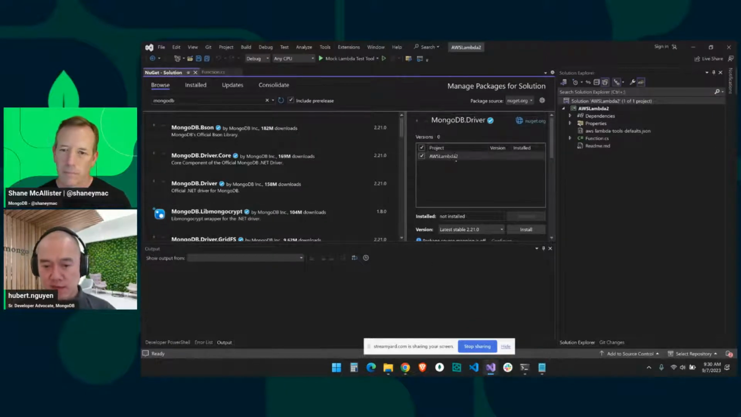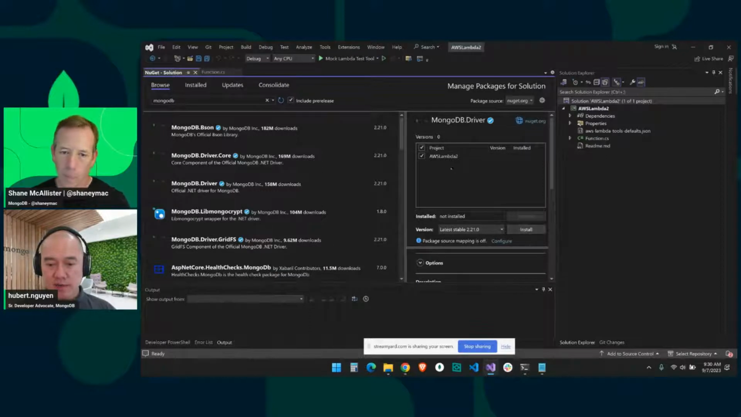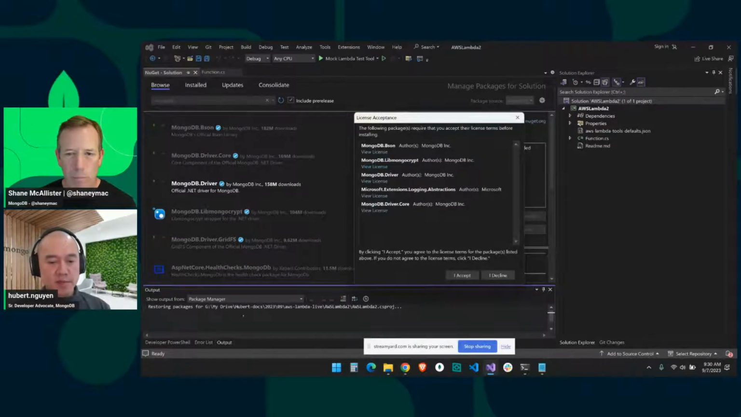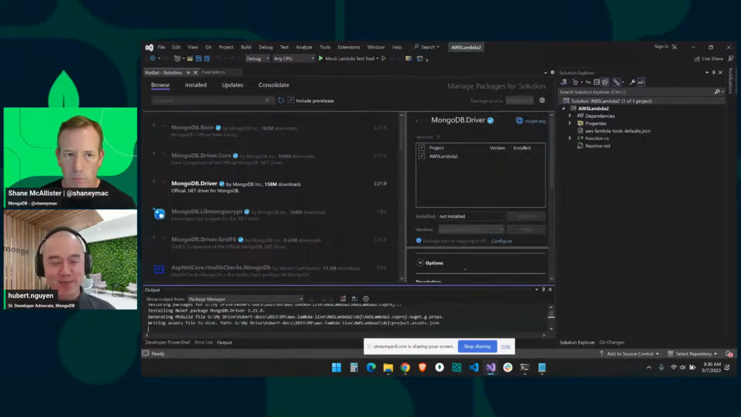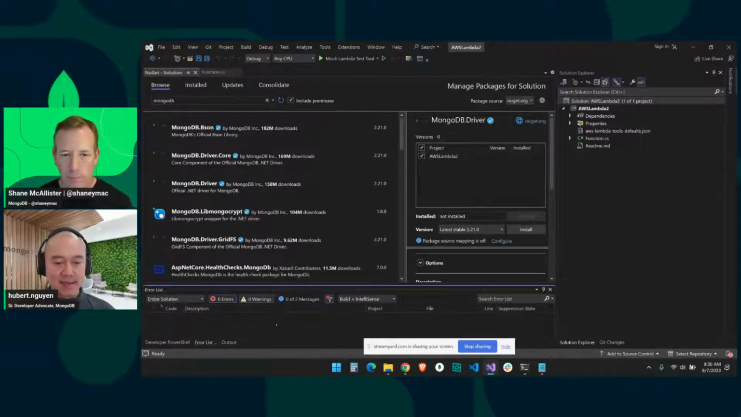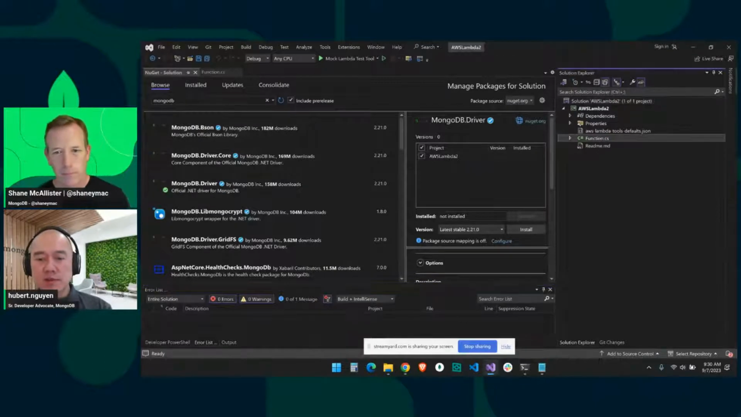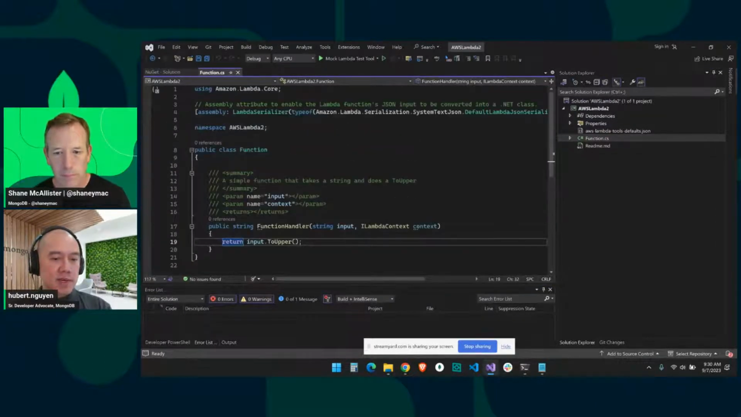Okay, so we want to add that into our project, and we'll just click on, so we checked these two, and we'll click on install. Okay. And you can see at the bottom here, there's an update. We need to accept the license. I do. And it's installed now. And so once the driver is installed, you can get back into the code and start adding MongoDB specific things.